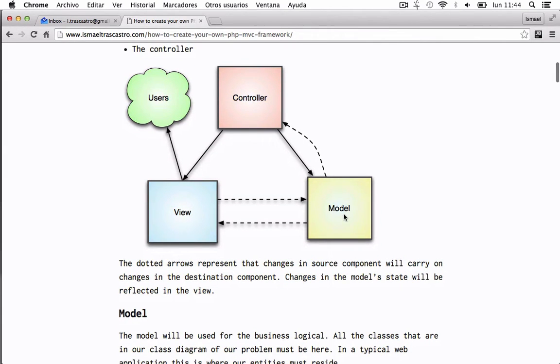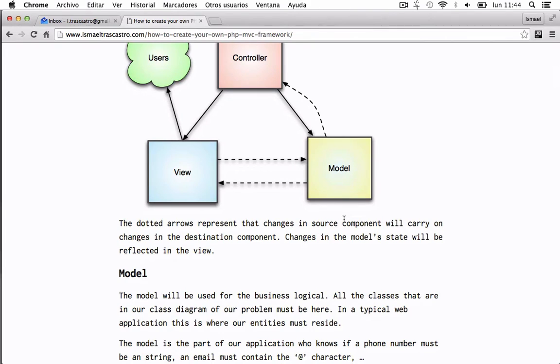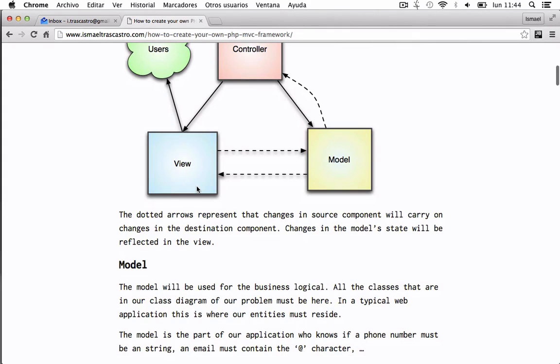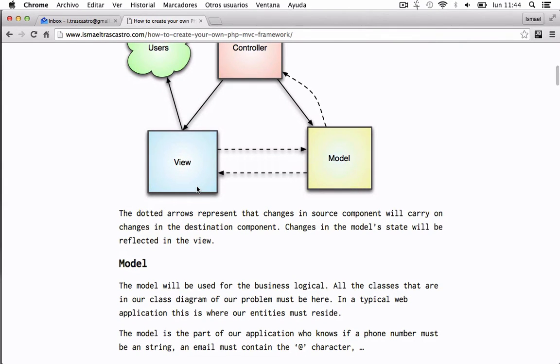In the model, we will have our business logic, so the classes that come from our class diagram will be here. Our entities, our services, etc. In the view, we'll have all the stuff related to the presentation, and this is where the user can interact with our application, introducing new data, requesting data, updating data, deleting data, etc.